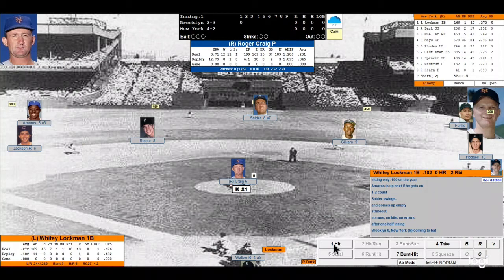Pitching for New York, Roger Craig. In the real, a 3.71 ERA with a 12-11 record with 109 Ks. In the replay, he got shelled his last time up. 12.79 ERA, of course, 1 loss. Pitched 6 1/3 innings, allowed 10 hits and 2 walks, struck out 3 for a 1.895 WHIP.